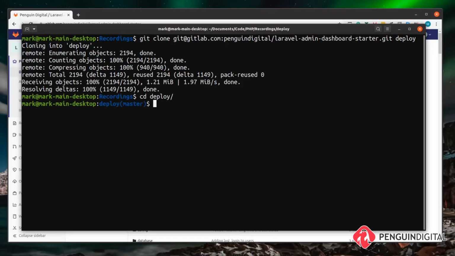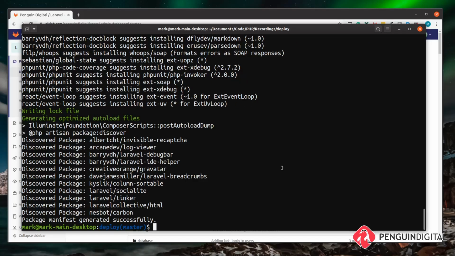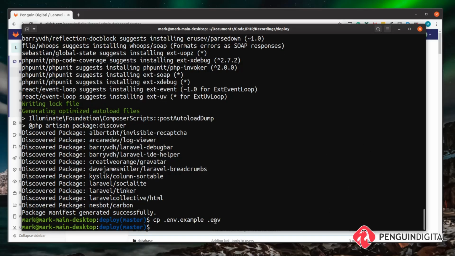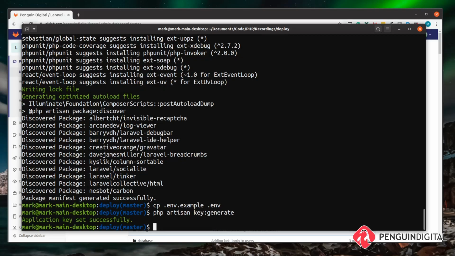So if we just go into deploy, the first thing we need to do is install the composer packages. So composer install --prefer-dist. And then just hit enter, and then we'll just let Composer do its thing. Okay, so now Composer's done its thing, we need to copy the .env file. So we can just do a copy, and then we can do .env.example. And then we want to copy this to .env. So now Laravel has an .env file that it can load. The next thing we need to do is obviously generate our key. So we can do php artisan key:generate. And that generates our key.